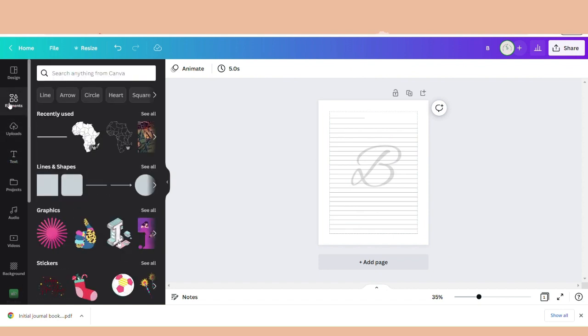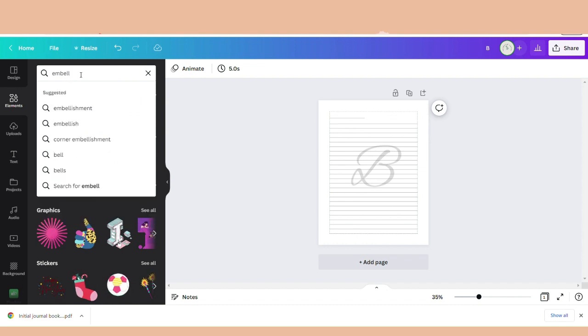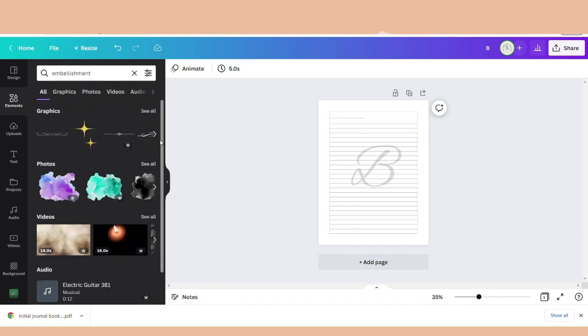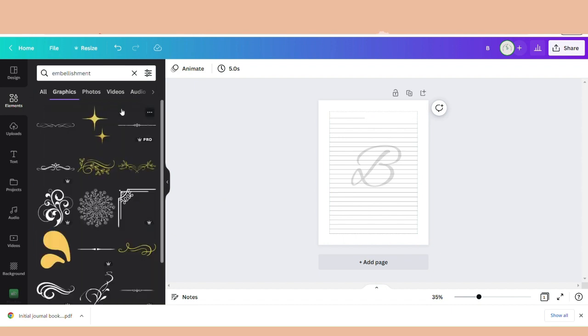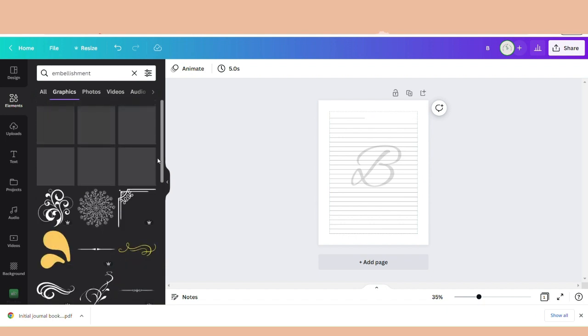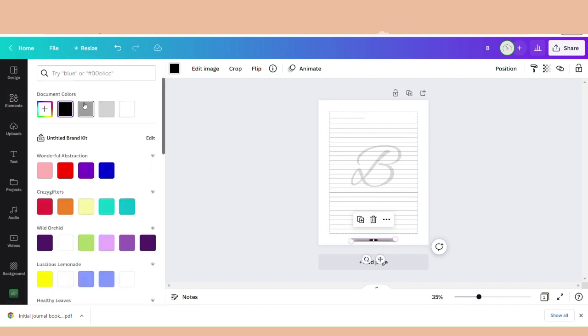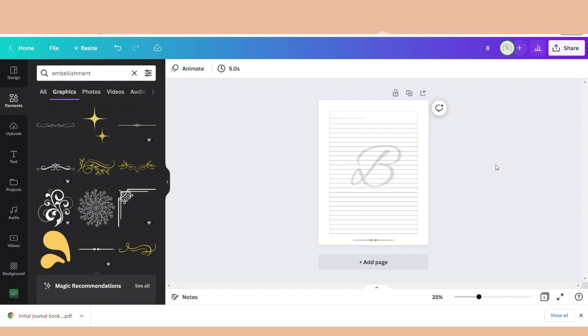If you would like, you can also add some embellishment to your page. You can add anything that you feel can make your page different. Let's say I would like to add something like this to the bottom of my page, like this. There we go. Okay, perfect. And then I'm going to change the color to gray too. Yeah, perfect.